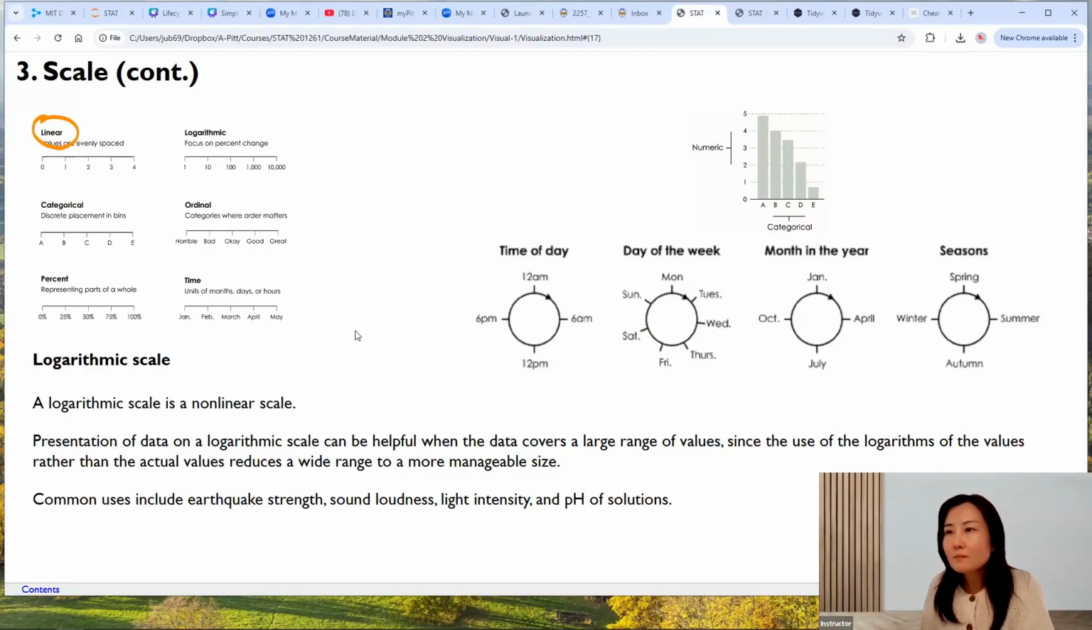And then logarithmic. This one is also a numeric scale, but instead of increasing the values linearly, the values are increased exponentially. So notice that 1 is 10 to the 0, right? 10 is 10 to the 1. 100 is 10 squared, etc. So the values are increased exponentially.